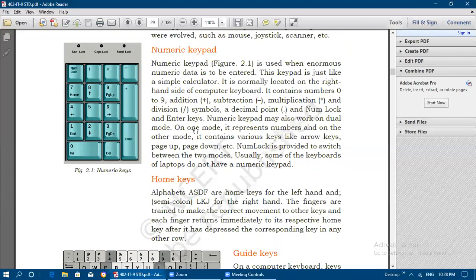Okay, so the numeric keypad works in a dual mode. In one mode, it represents numbers. In the other mode, it contains various keys like arrow keys, page up, page down, etc. Okay, in one mode it will be working like the numeric method. In the other mode, it works like arrow keys, page up, page down, like that we can make use of it.